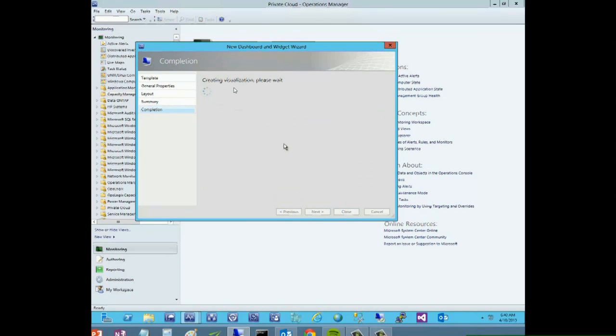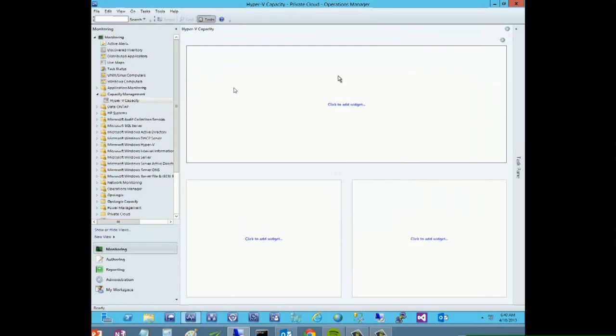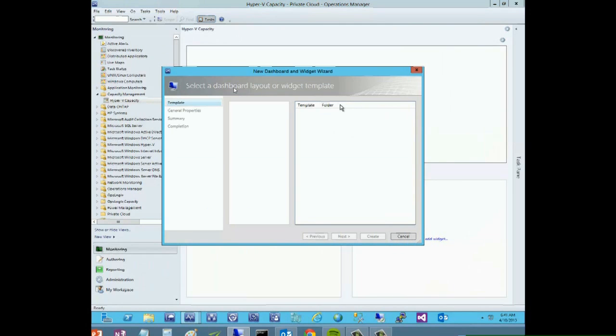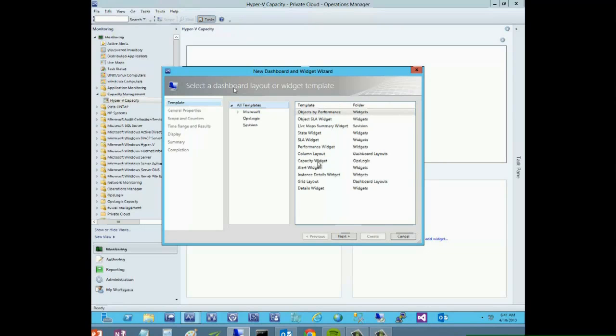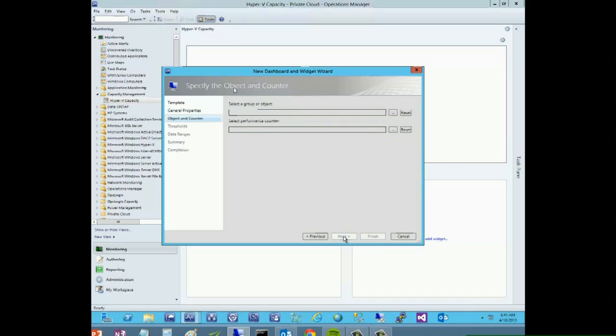So we get an empty structure, and in that empty structure we can add widgets. So you can add alert widgets, state widgets, whatever you like. With that management pack we also get a capacity widget. So we say add widget. We'll go in, click the capacity widget, hit Next, and then give it a name. In this case we want to say disk capacity.